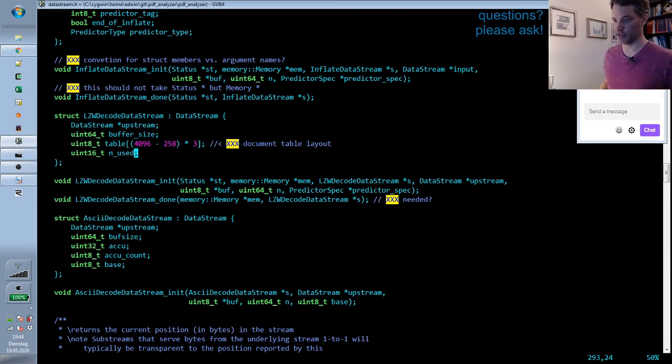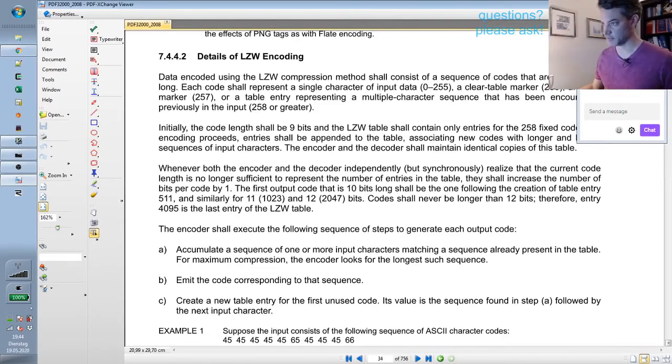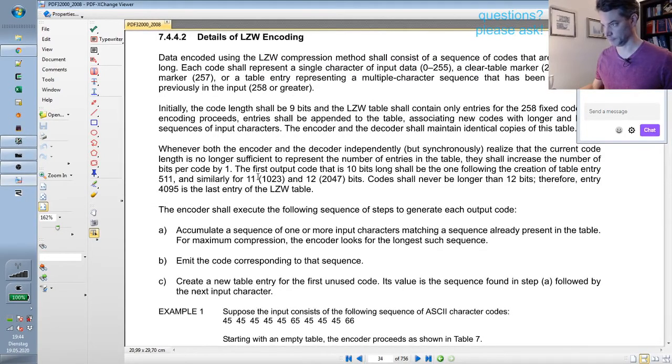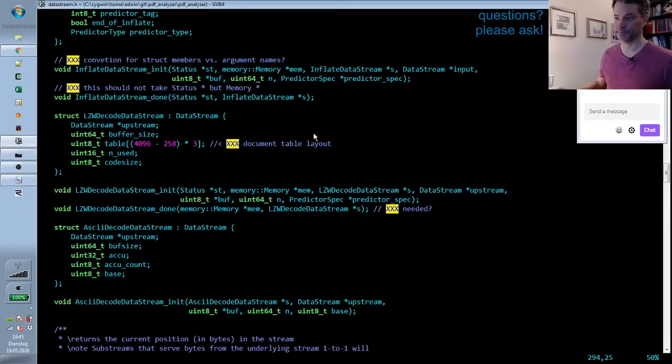So this is also a number that we will need to keep in mind. So that's the code size, or whatever is what is called in the standard. It's just called code length. Now, length is better than, probably number of bits per code would be best.